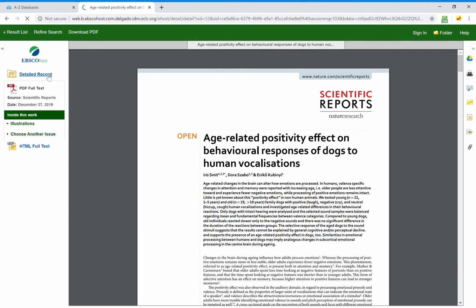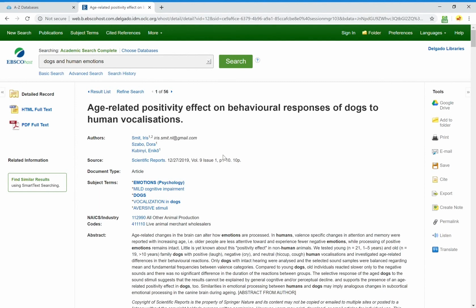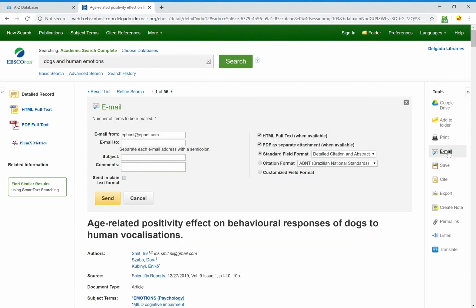Back at the detailed record, there are a few more things you can do. Click Add to Folder to save the article to your EBSCOhost account, but you'll have to sign in at the top of the screen or your saved articles will be lost after a little while. Click Email to send the article to yourself or someone else.